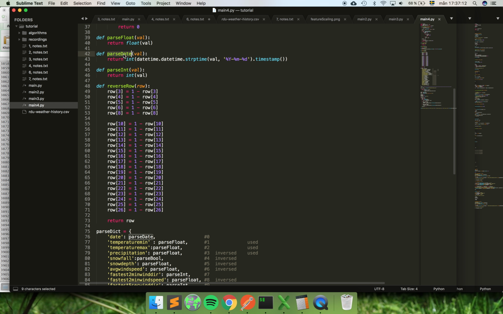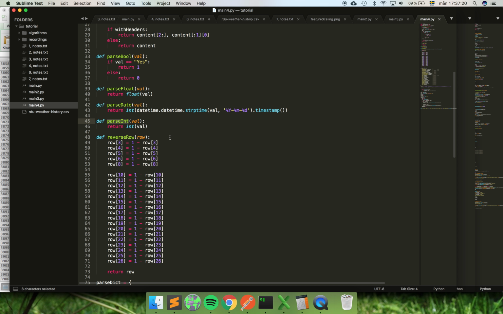But the date is kind of an edge case. Don't focus too much on that if it confuses you. And the same thing goes for integers. So now I have these parser functions that I can use.